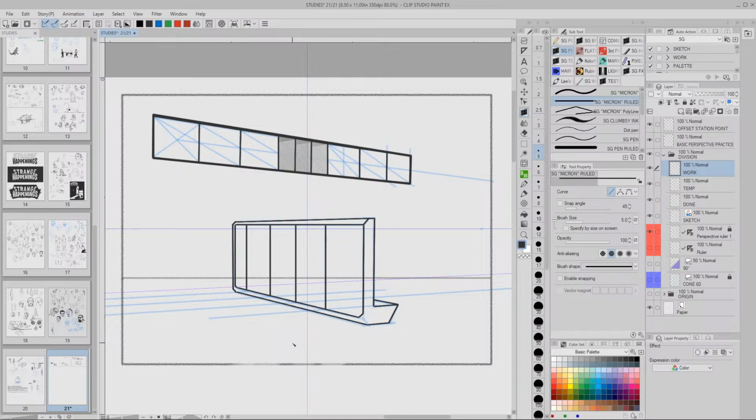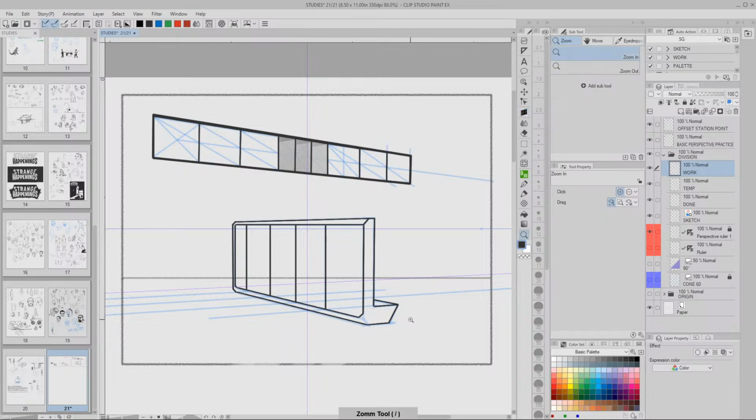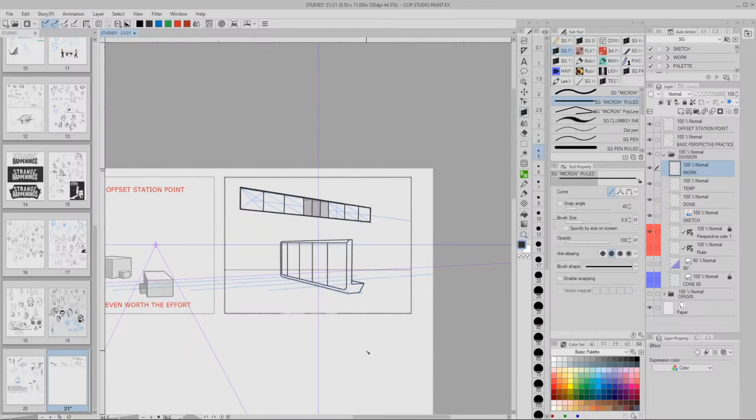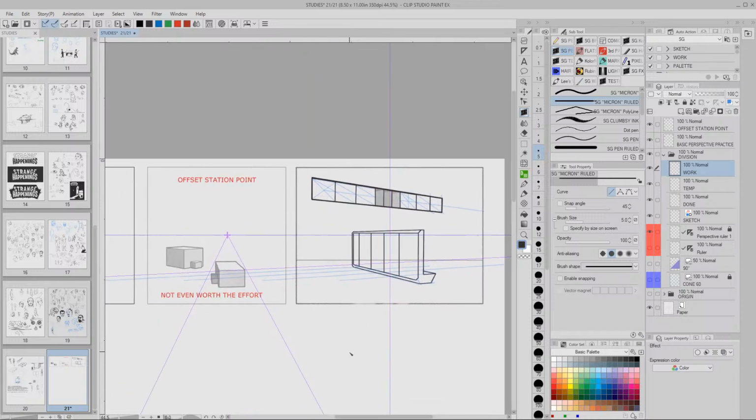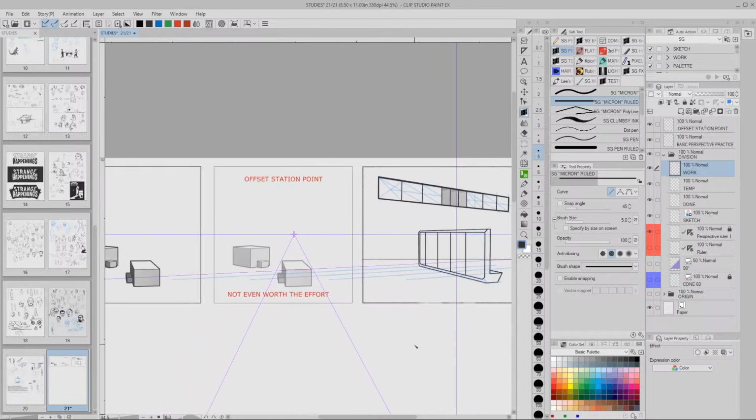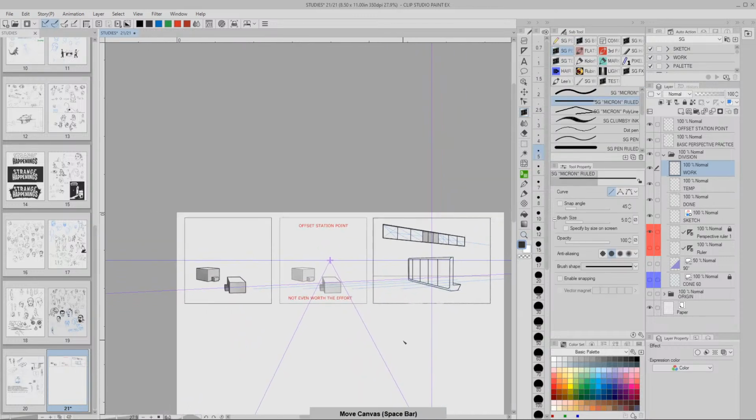Okay, well, you win some, you lose some. Does that look right? It doesn't look right to me. What happened? Well, that's funny. And the ruler, definitely the ruler, why is it so far out?